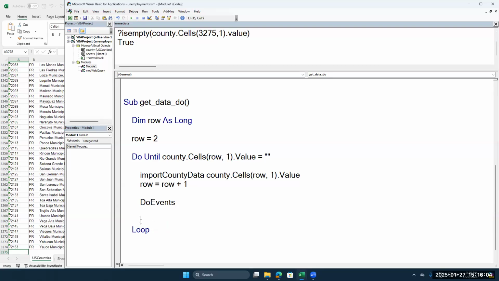Just kicks you out. Another thing here is, let's just shrink this. So if row is greater than 100, then exit do. This is just to prevent us from doing more than 100 rows. Does that make sense? That's just for our purposes today, right? We'll say, okay, if you get to more than 100 rows, go ahead and exit the do. We don't have to do all 3,274 counties. We'll just do the first 100, and that gets us through.